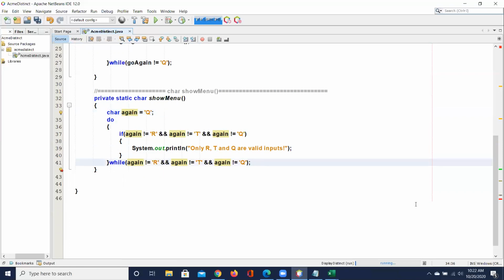Okay, so we got that. And finally, since this is a function, and functions do what? What's the difference between a function and a method? It returns something, right? Now, again, a function is a type of method, but it's a method that returns something. So I need to return something. In this case, I'm going to return again. So this will say return again.